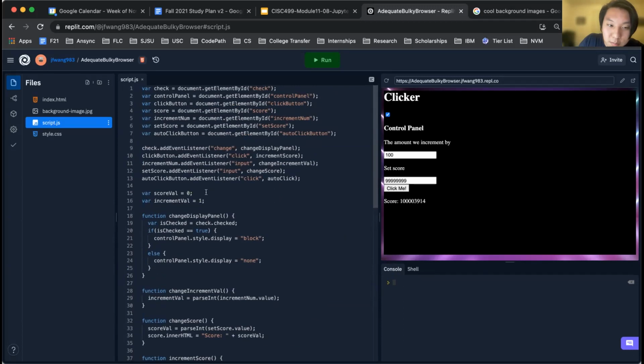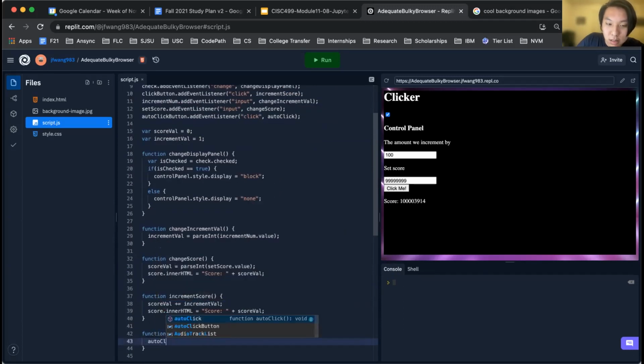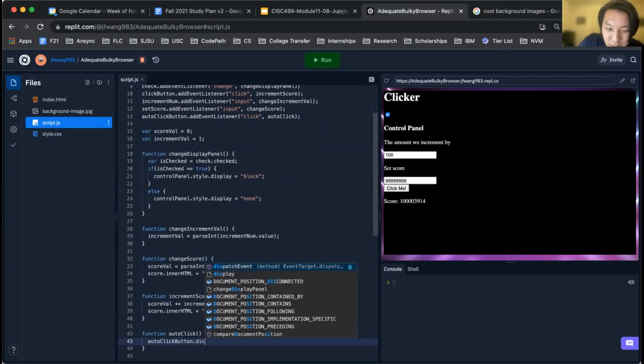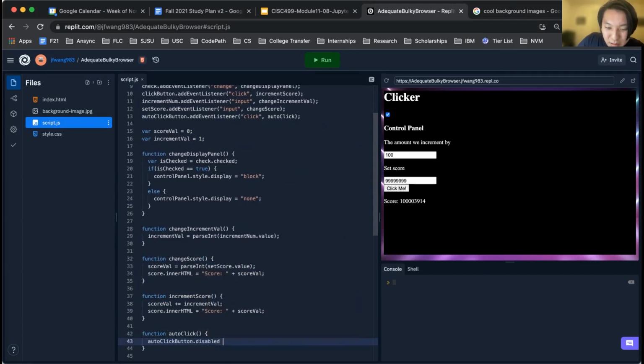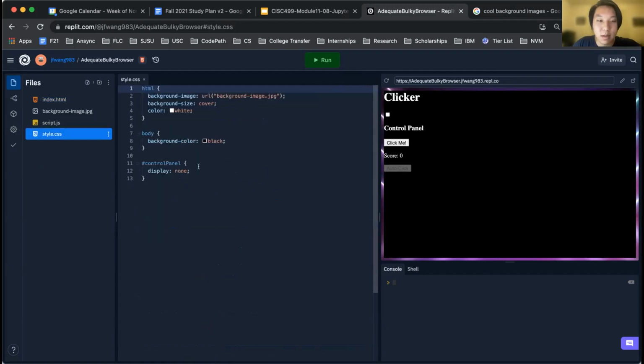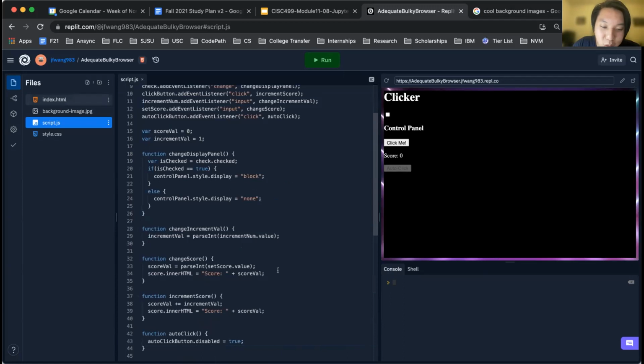What you can do is you see this button right here, auto click button dot, I think you just do disabled. I don't remember the exact syntax. I think this will do it, but let's just try it. Yeah, so you see how it's disabled? I can't click on it anymore. So only one timer does the actual auto clicking. You can always re-enable it too. So that's just another cool feature.